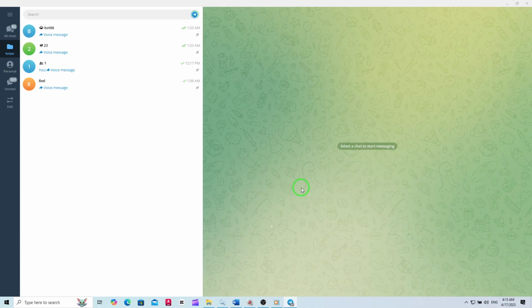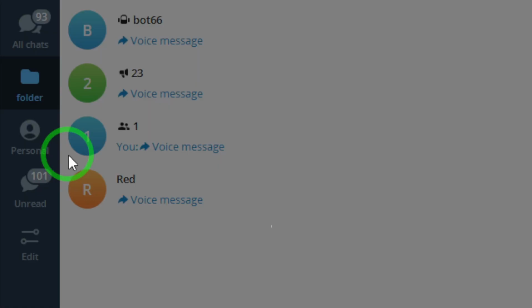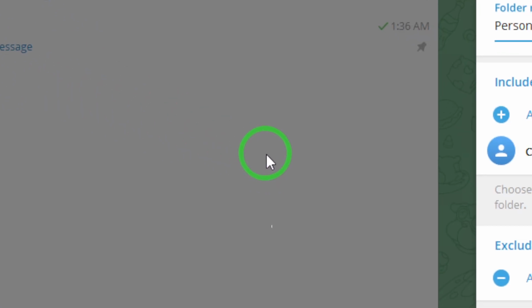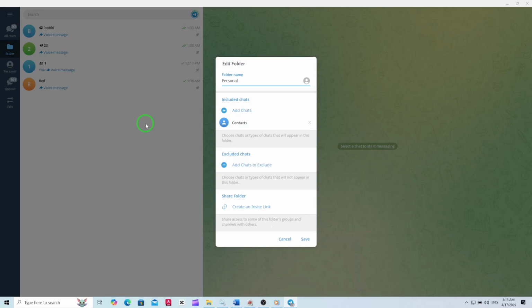Next, locate the folder where you want to add your bots. Right-click on it. A menu will pop up. Select Edit Folder. This opens a window where you can customize its contents. Now, click the Add Chats button.